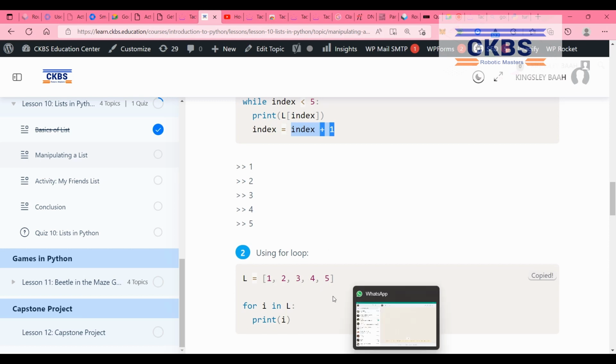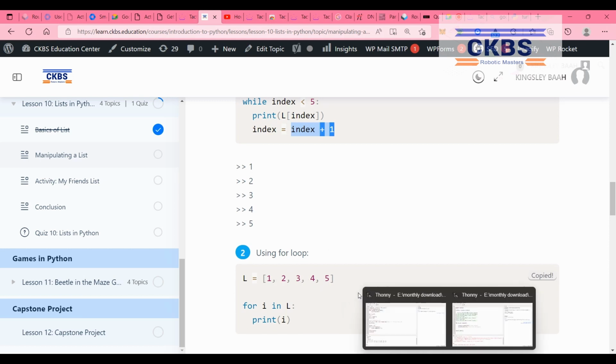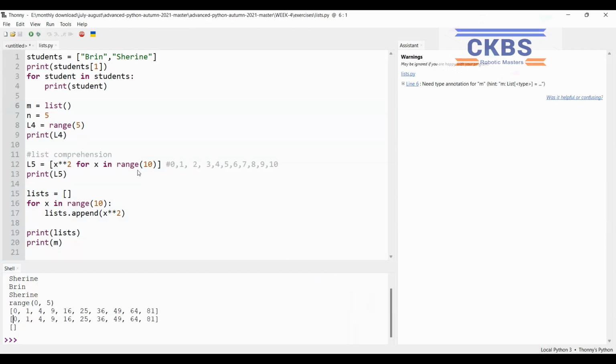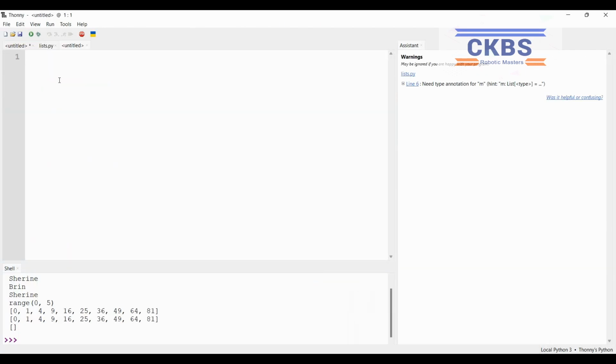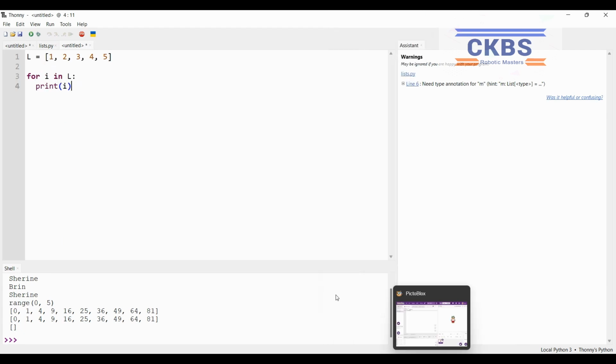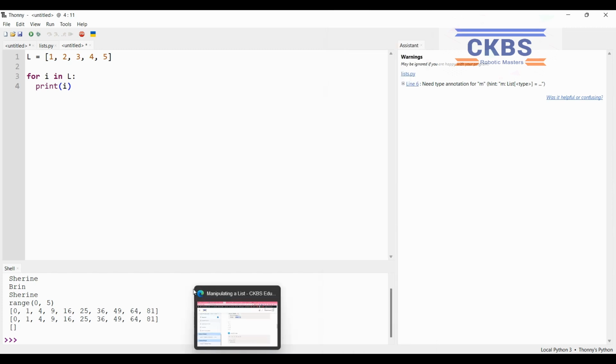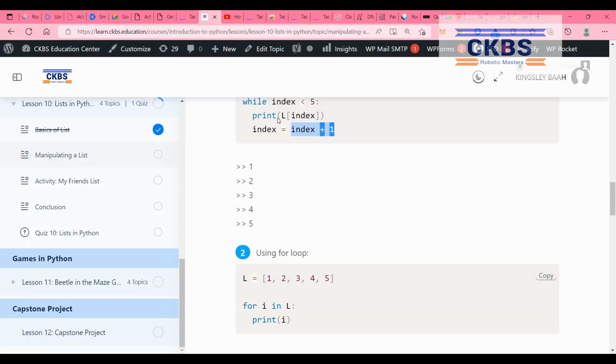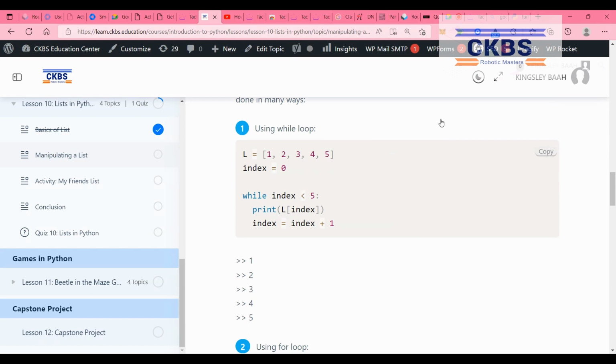So if I copy this one out and paste it into this code, what it means is that it's going to print individual items for me. That's what it means here. So all that you've seen: index is what? 0. We start the counter at 0. This is your list. You want to print individual items here.